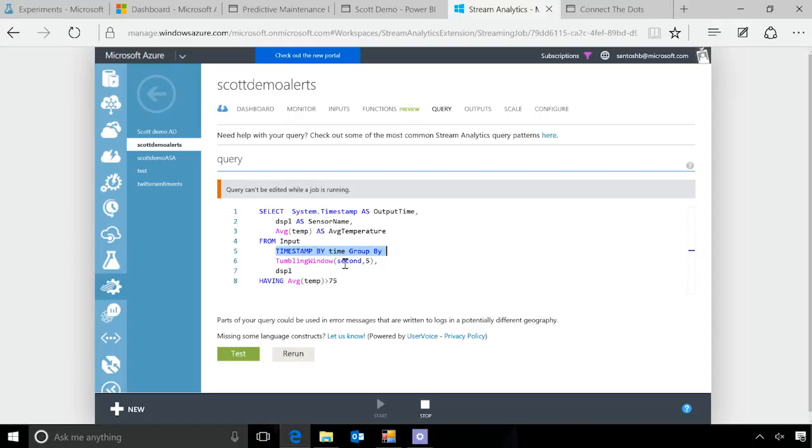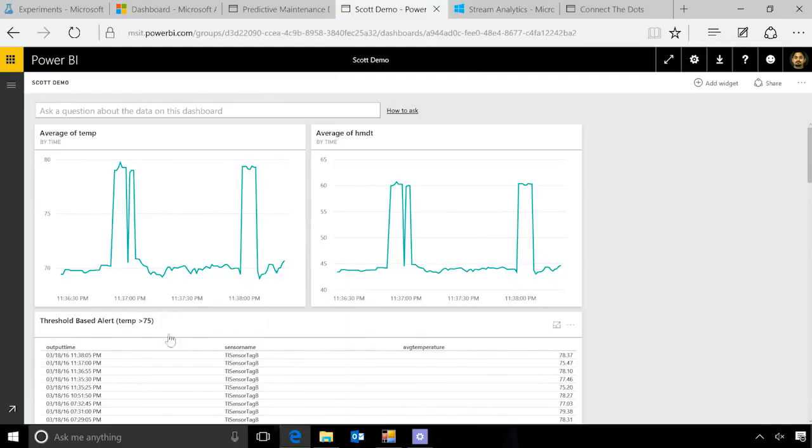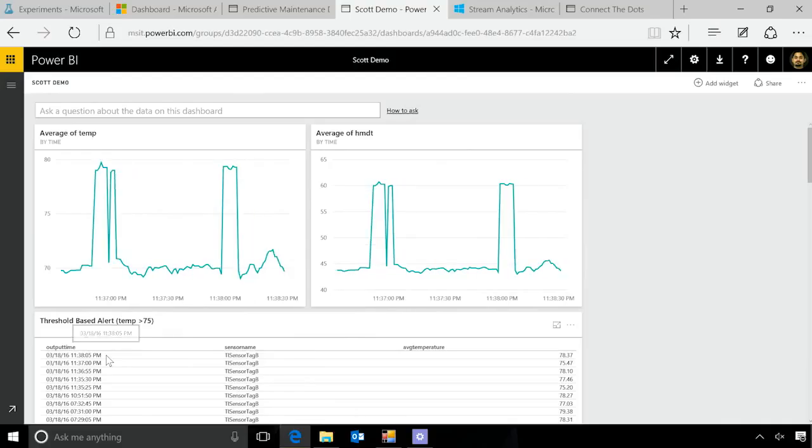I can either use the time when the event arrives to the stream processing solution, or I can use the time which is generated at that sensor. In order to do that, we just use timestamp by time when the tumbling window of 5 seconds. So if the average temperature in this window of 5 seconds is greater than 75 degrees, that is when you get this alert.